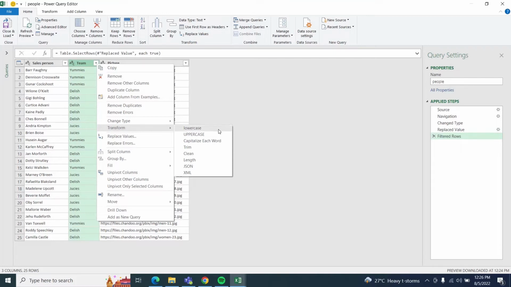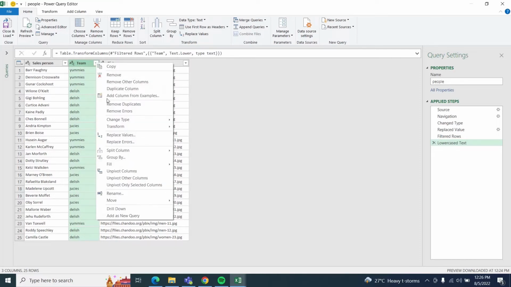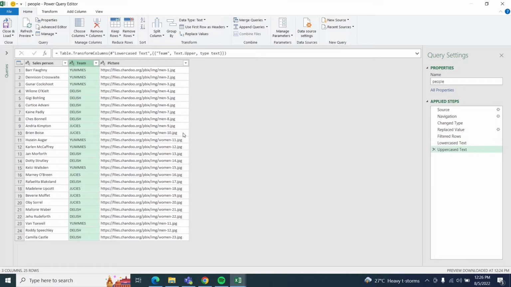reshape the data into lowercase, uppercase, or capitalize each word. So I just want the data to be in lowercase. First let's see this one. Once I click here, all the data is now showing in lowercase letters. And another way: if the business requirement is uppercase, I just need to click here again. Now the data is showing in uppercase.